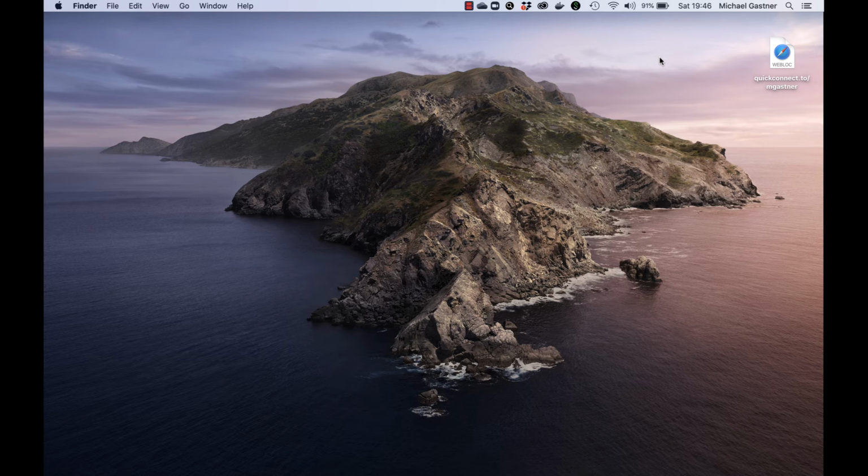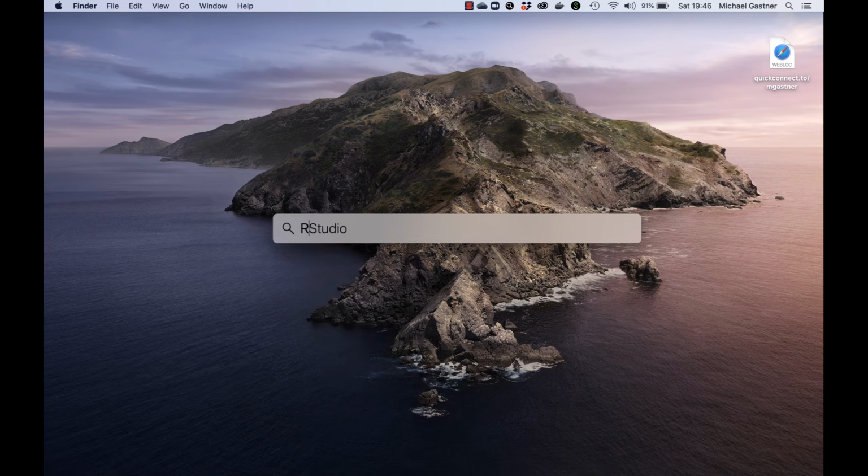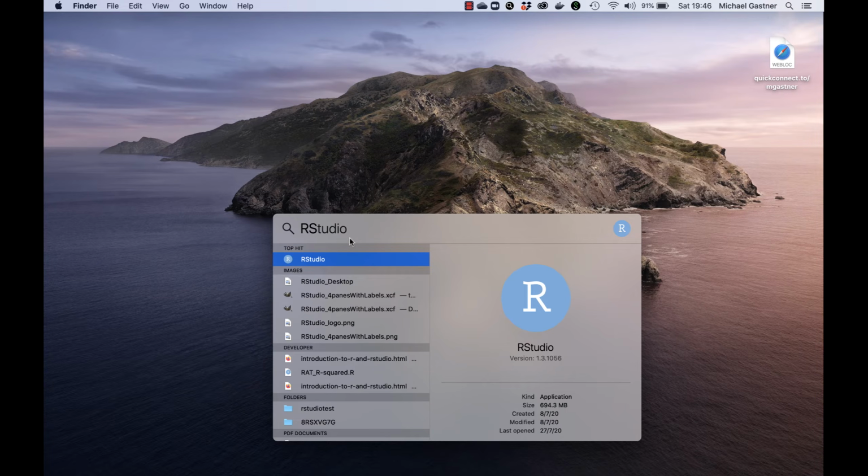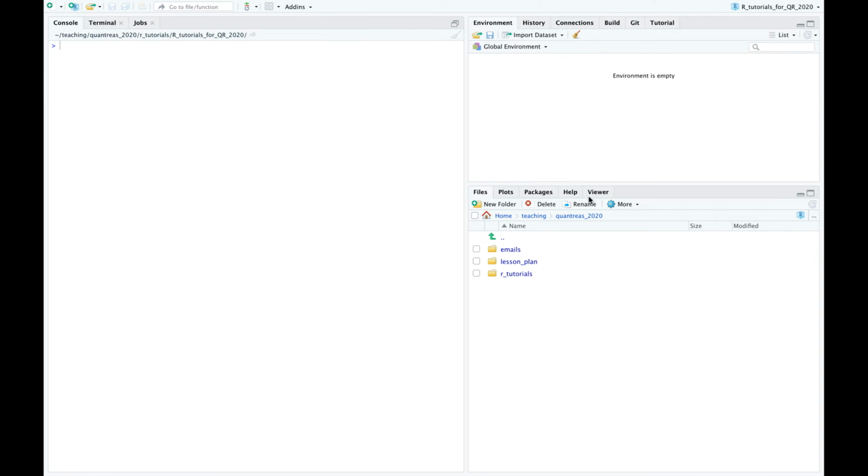After we installed RStudio, we can find it on our computer by typing RStudio into Spotlight on a Mac or using similar tools on Windows or Linux. Click on the icon or hit the return key to open RStudio.